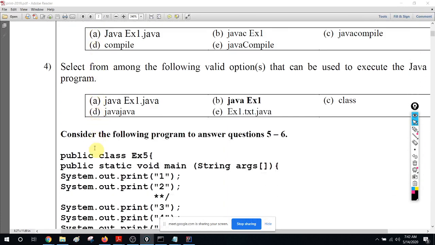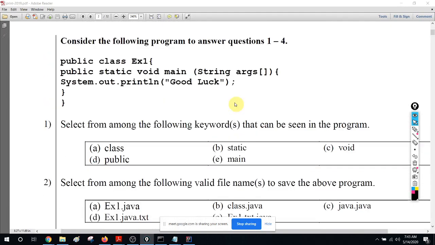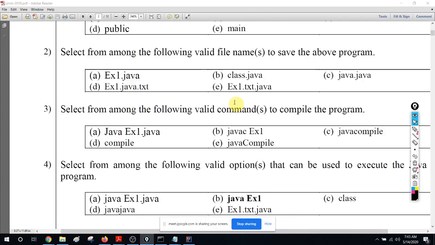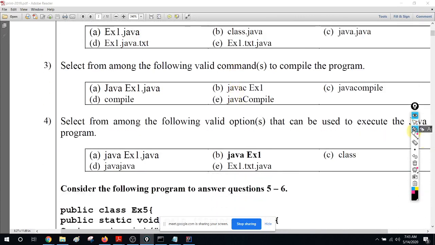Right. Fourth one. Select from among the following valid options that can be used to execute. Execute means run the Java program. So how to run it? java and the case sensitive class name. The case sensitive class name is Ex1 with a capital E. So what is the answer then? You can't use .java here, and this one has no space. So this is the correct answer, java Ex1. The others are just garbage. So the answer to question 4 is B.